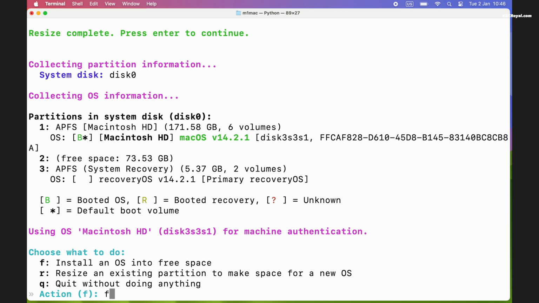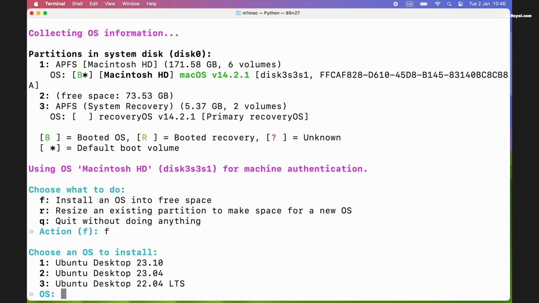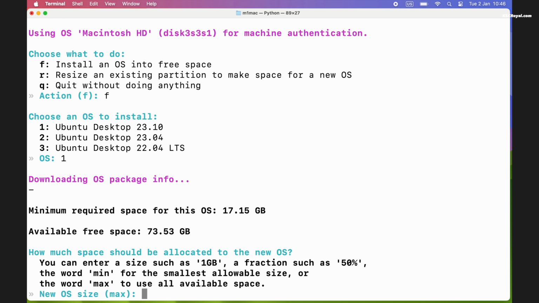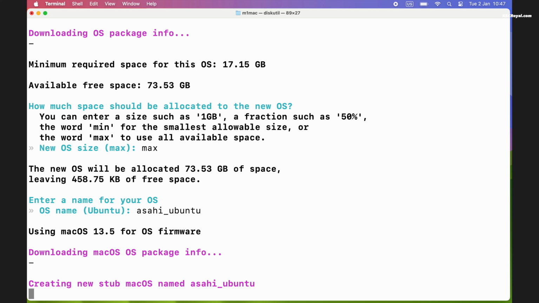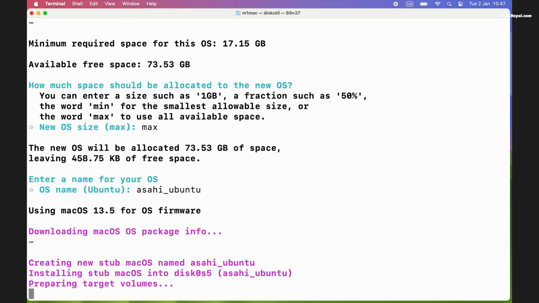Now the installer gives you the options to choose the Ubuntu version. I recommend you install Ubuntu 23.10 or the latest available version. I'm going to choose option 1 to install the new version of Ubuntu with the GNOME desktop. Confirm the installer to use the free space that we allocated by typing max. Now name the OS and press the Enter key to start the installation. This process will take more than 30 minutes, so sit back, relax, and grab some drinks.